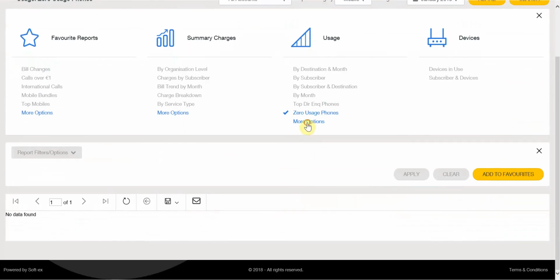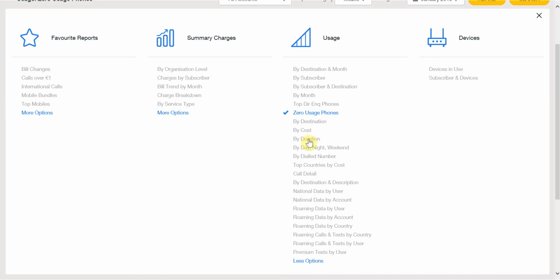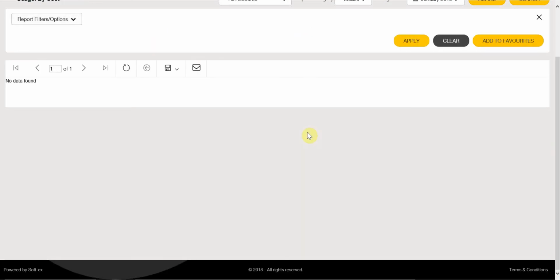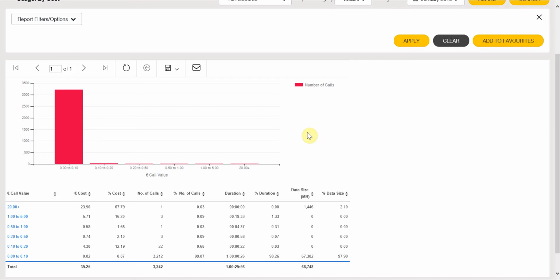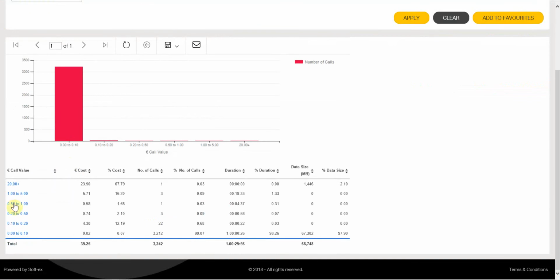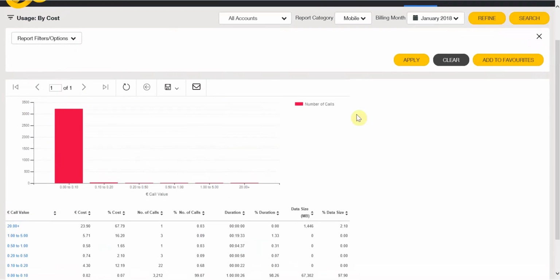What else? Click on more here. By cost, by duration. These are just, again, I'll show you one or two of these reports just done by graphics, showing you breakdown in bands of costs, as you can see here. Look, 0 to 10 cent, 10 to 20, 20 to 50, all the way up to 20 and over. And you can drill in again into anything here that catches your eye, right down to call detail level.